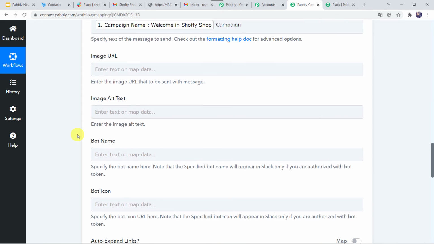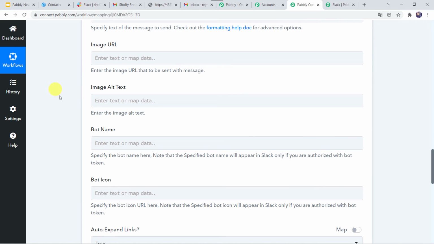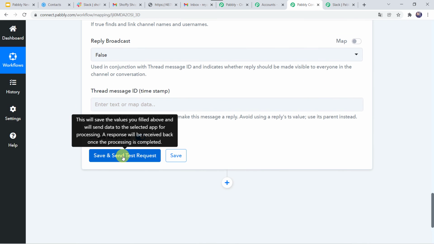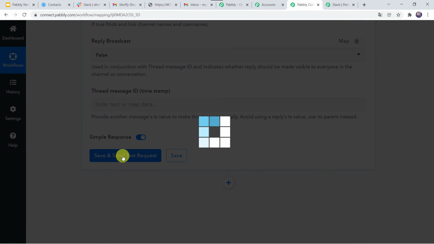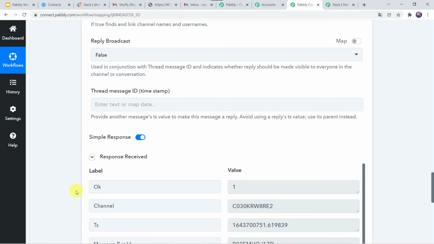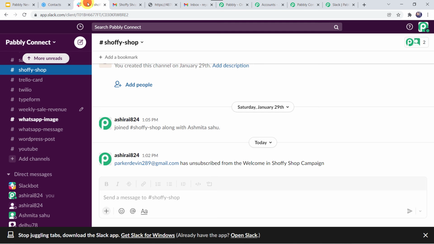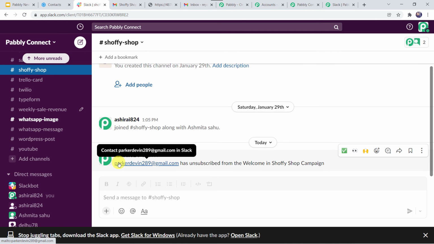Okay, here if you want to map the image URL, alt text, bot name, or bot icon, you can map it over here. Okay, and now let's click on save and send test request. Okay, and here we can see the responses received. So now let us check our Slack channel. Okay, and here we can find a message that Parker Jevin has unsubscribed from the Welcome in Shofi Shop campaign. So in this way, we can see that our integration is working fine.